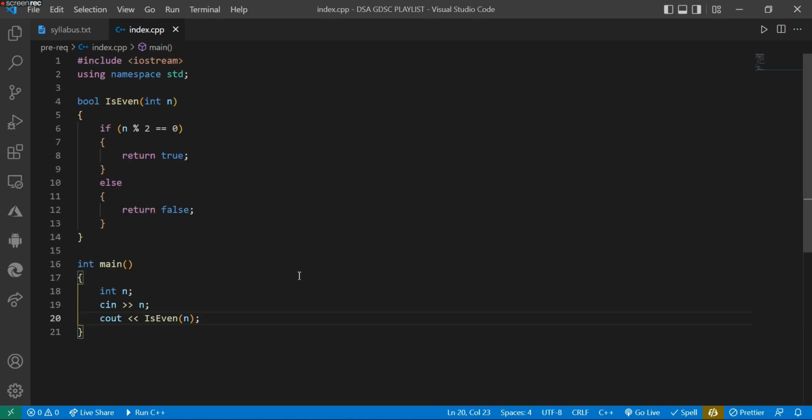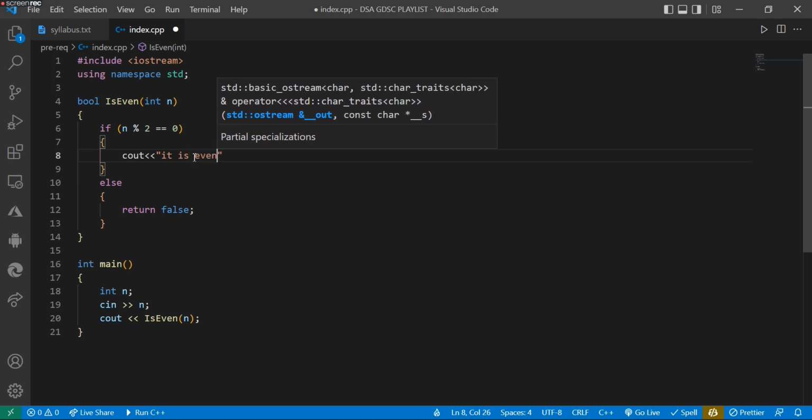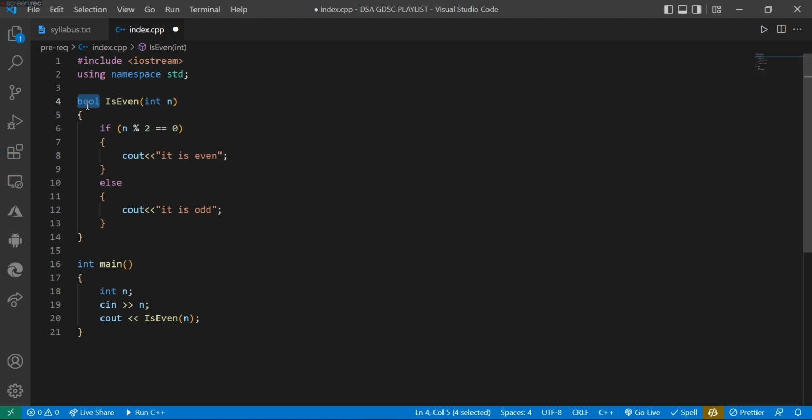So this is how functions are used. A function can or cannot have a return type. If your function simply prints here itself, like it is even, and here it prints, suppose, it is odd, in this situation you don't need to return anything, so you can write it as void. Void is also a kind of basic data type. It simply means you don't have anything to return.